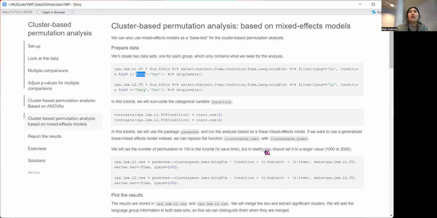Anna's asking Aine if you can only compare 2. Yes, cluster permutation analysis is for comparing 2 conditions. It's then a bit misleading to plot 4 and to plot the cluster. Right?